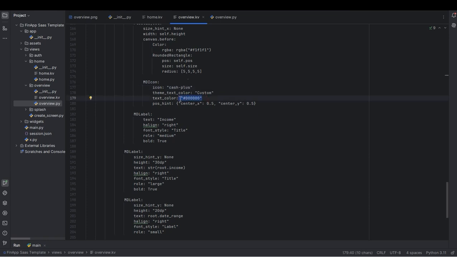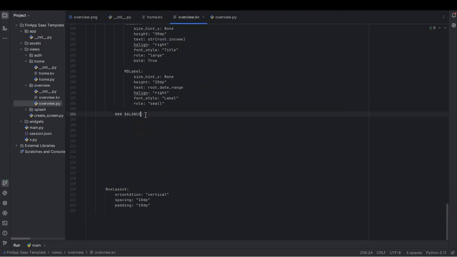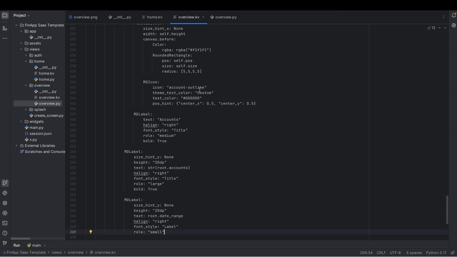Color, I think we should add green. So this one is going to be 0,1,0,1. Then we need to paste this again. So this is going to be just cash, and the color here, let's make it blue.